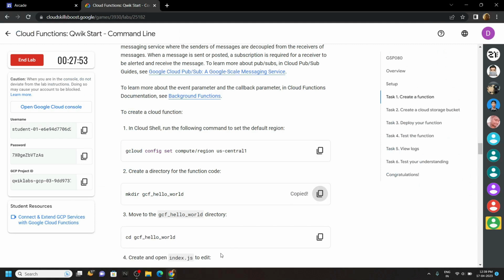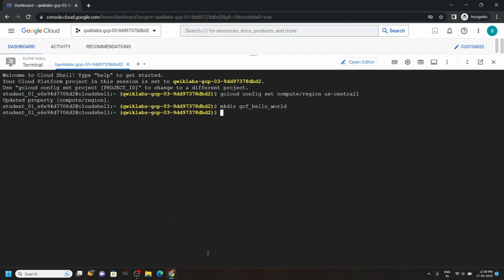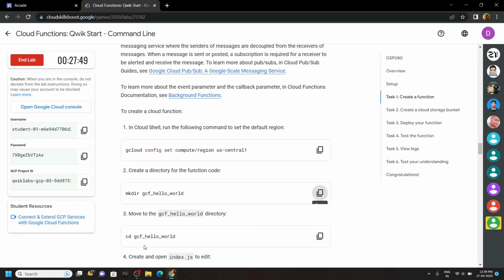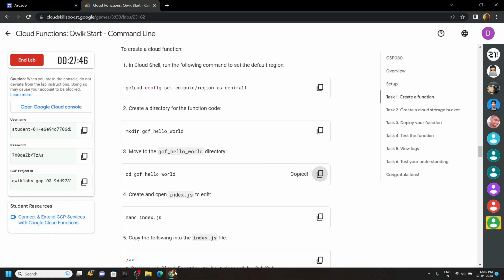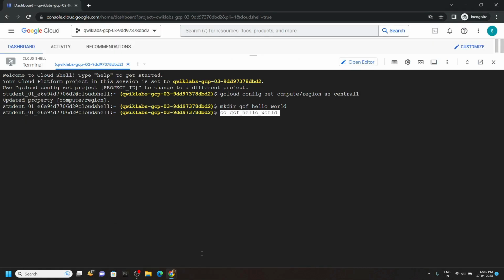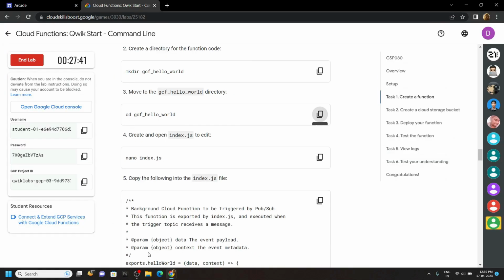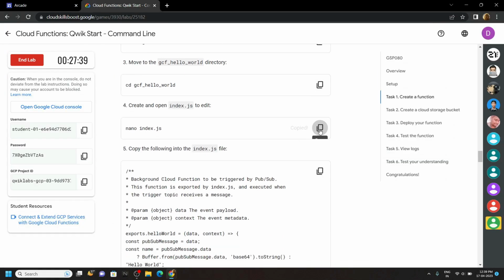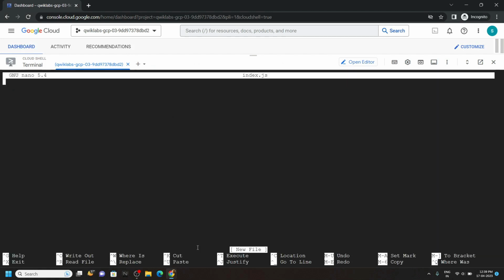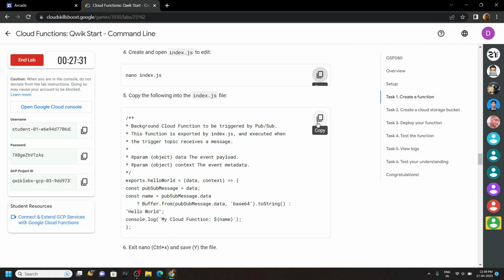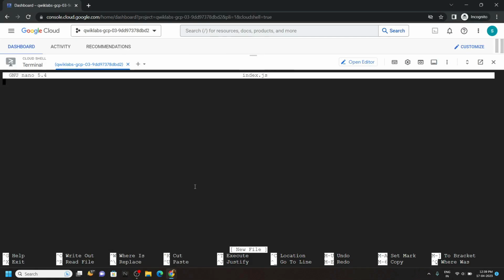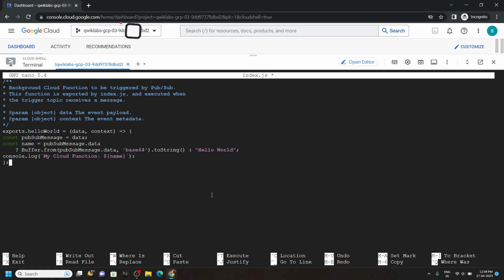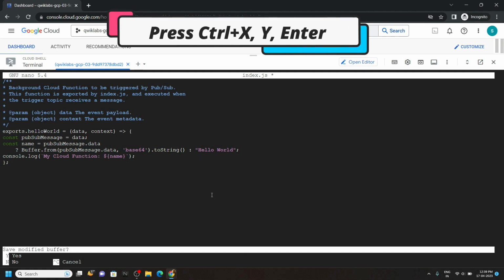Copy the second command. Then run it. Copy the next one, then simply run it. We have to create a new file, so copy this command, then simply run it. Go back to the lab, copy the content for this file, then simply paste it. To save this file, you have to press Ctrl plus X, then press Y and hit enter.